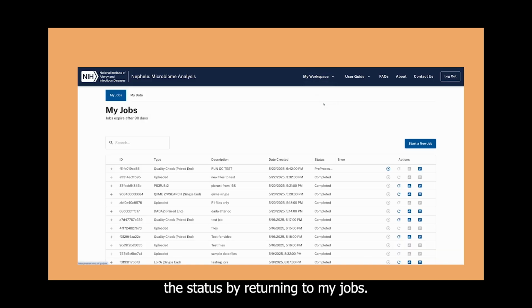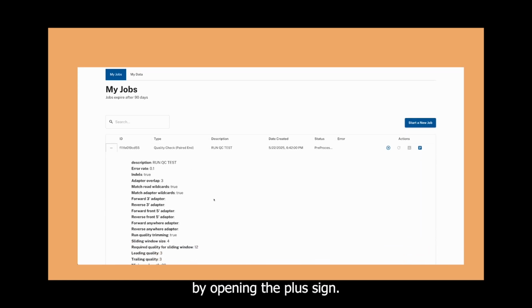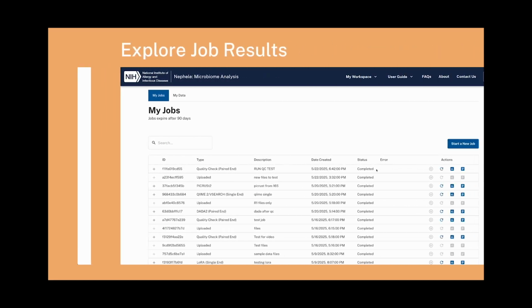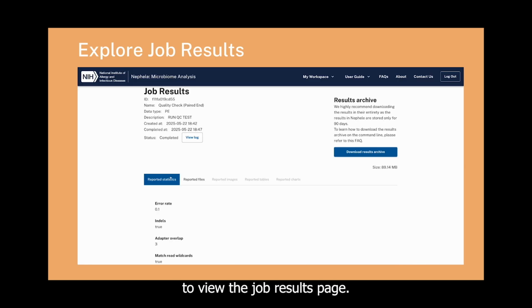Explore the status by returning to My Jobs. View job details by opening the plus sign. Once the status says completed, proceed to View Results. There is an option to rerun the job and view the log file, but we will click the graph icon to view the job results page.